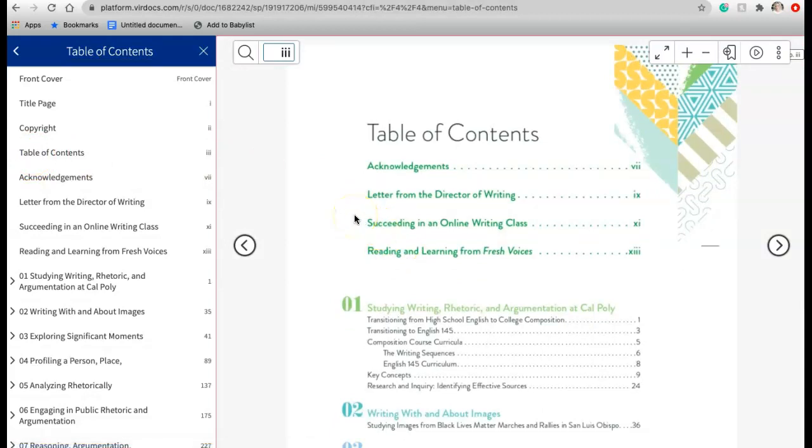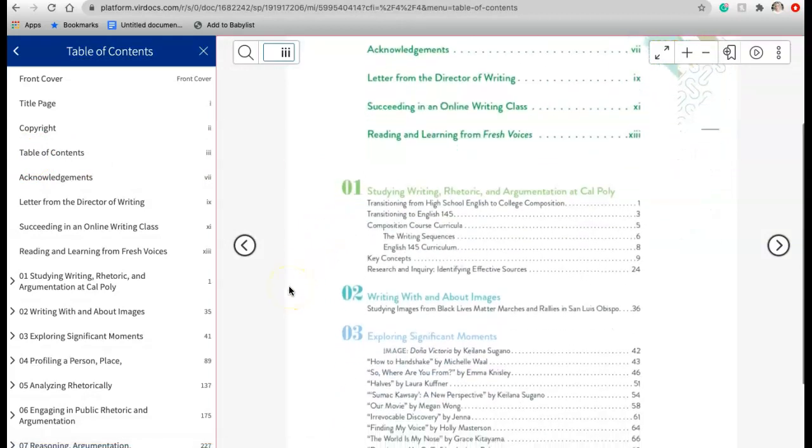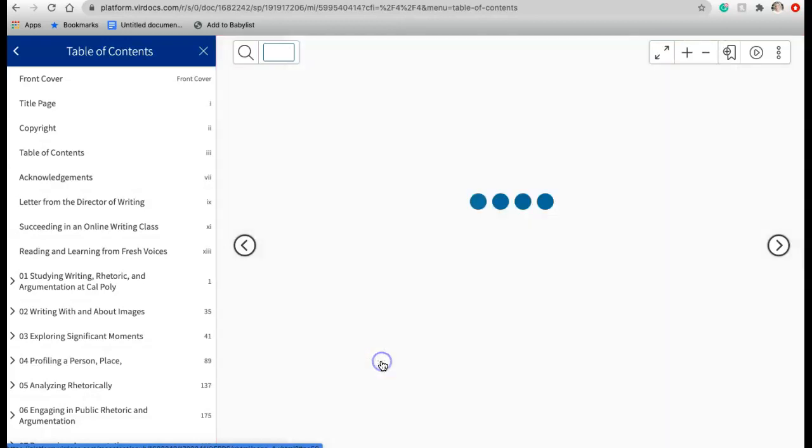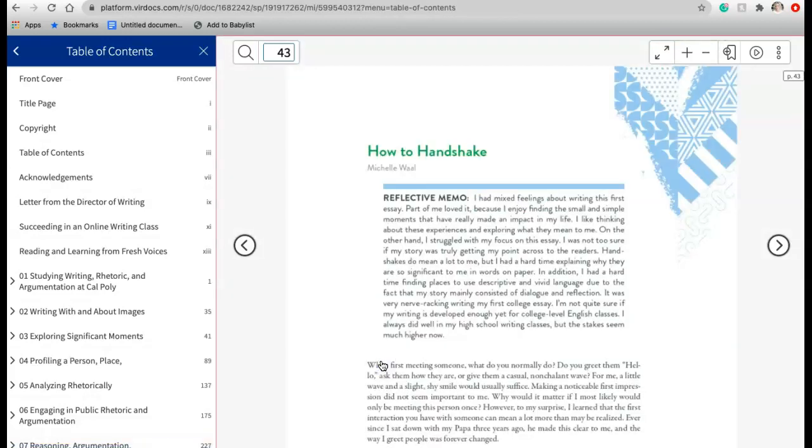So say one of the readings that I assign is something called How to Handshake by Michelle Wall on page 43. There are 2 ways for you to get there. The first way is for you to go to this table of contents page and click How to Handshake. These are clickable links, which is really helpful for navigating the textbook. So I'll click on that. Take you right there. And then the other option that you have is in this upper left kind of center section, you can insert the page number. So I did mention it was page 43. You click that and it would take you directly to this page. So those are the 2 ways to get there.